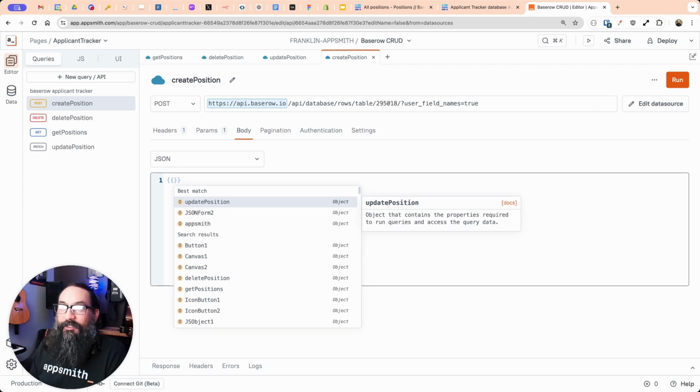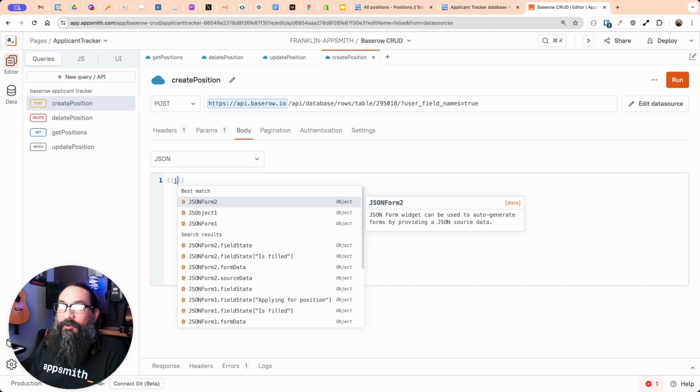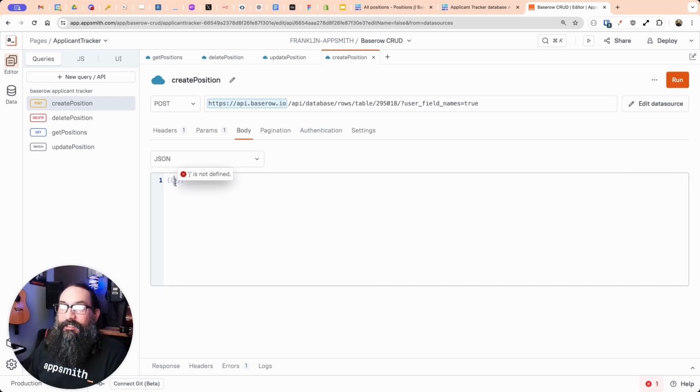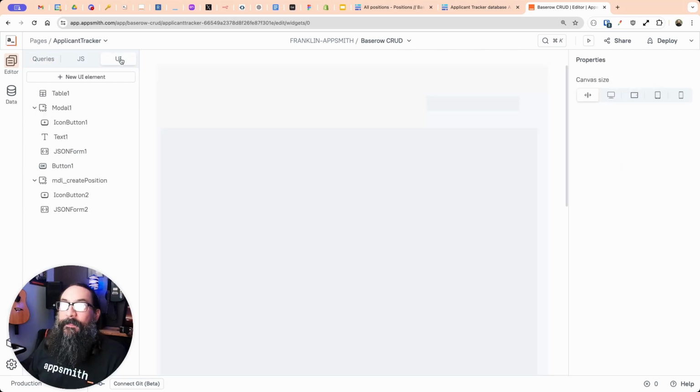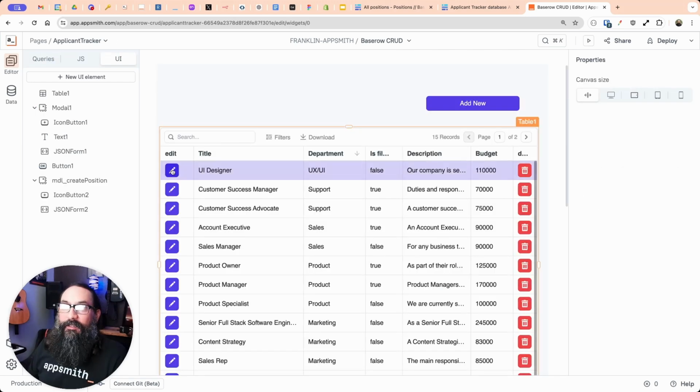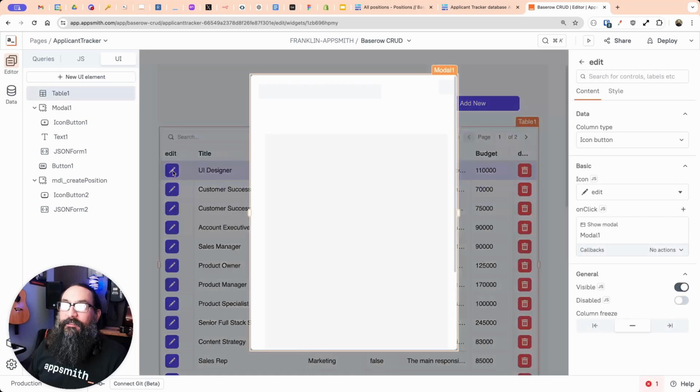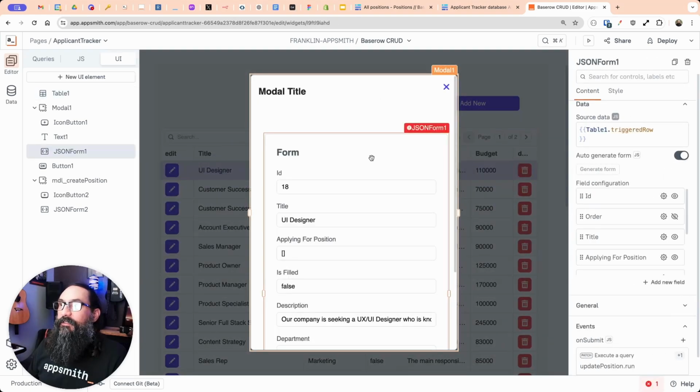And this is why you really want to name everything. I've got JSON form 2, JSON form 1 down here. So it can get hard to remember each form, what it's being used for. So let's go name those first. Here's the one for editing. So this JSON form, let's rename it to JForm. Let's see, this is update.